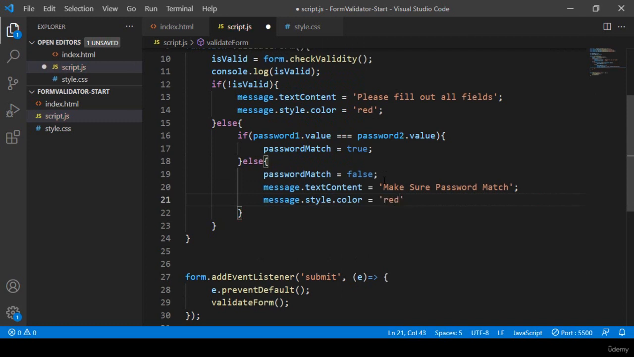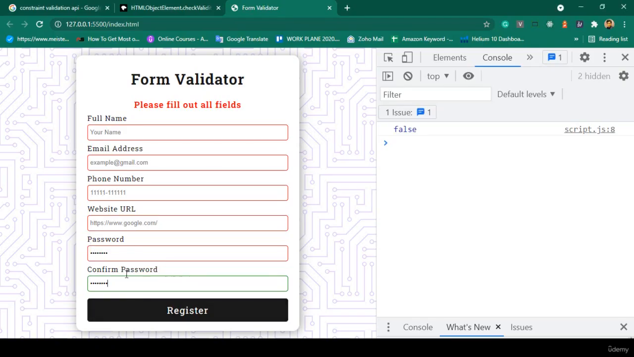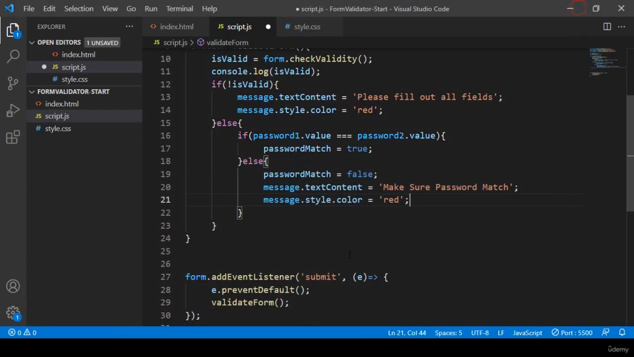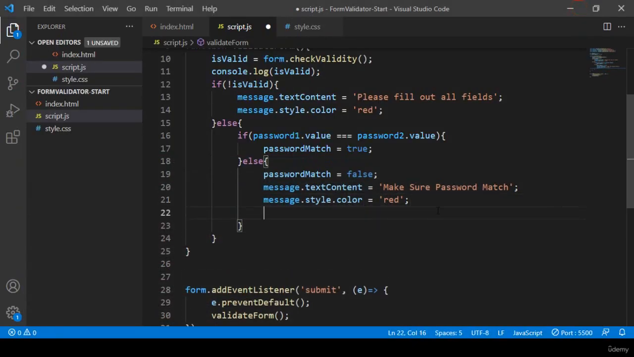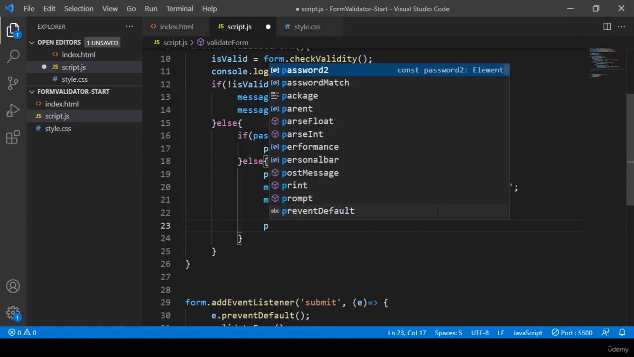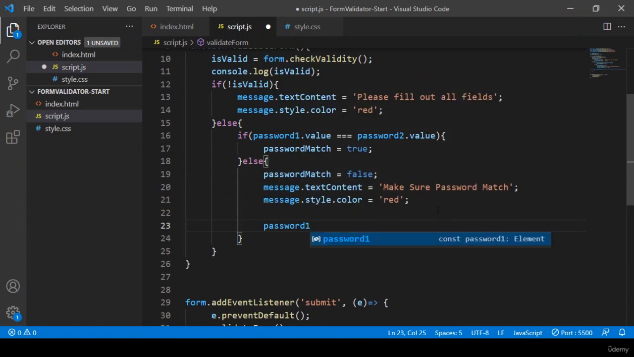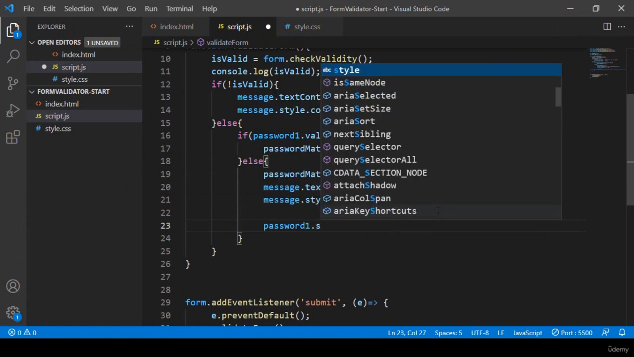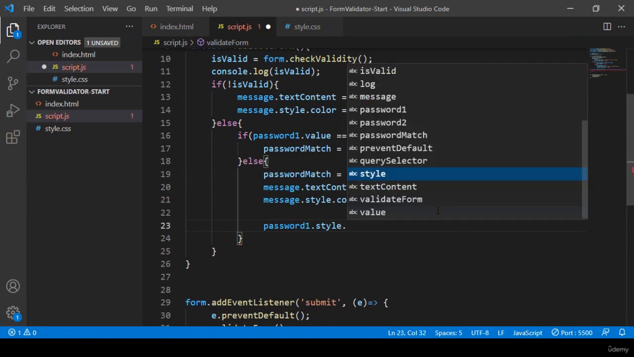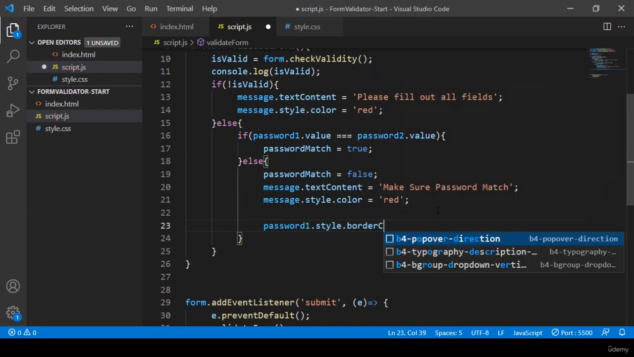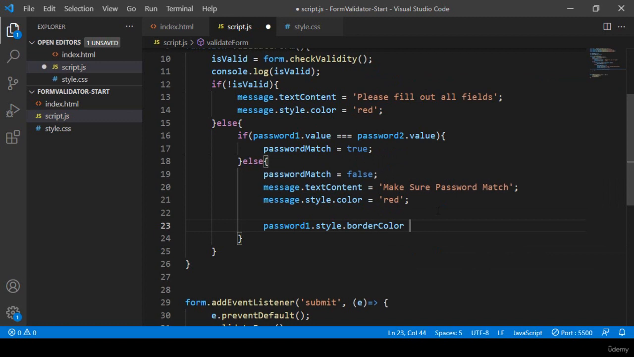Great. Here I simply load it, and also when that is red, our two input fields, password 1 and password 2, I want to make the border color red. So for that I want to add another thing: our field name, password 1. Here I want to use style, and then the border color. I want to make it red. I hope you understand it.